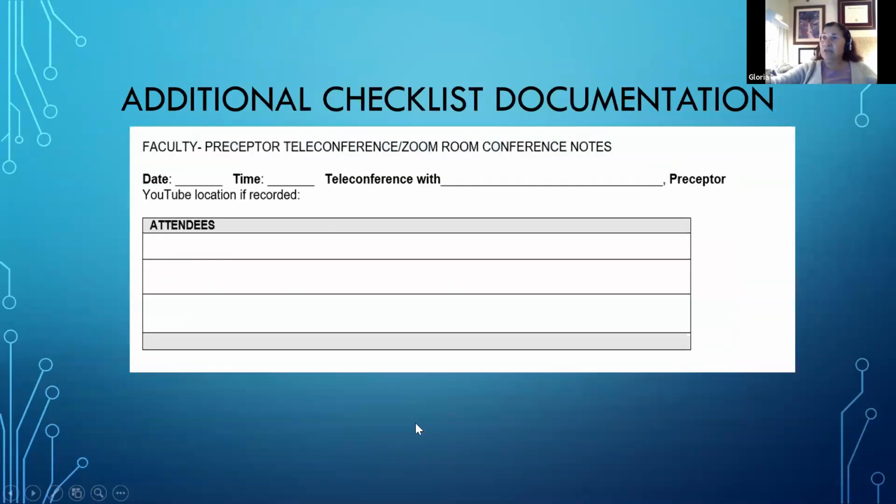Okay, the final thing is, remember that pre-practicum conference? This is where we're going to be recording. It's on there now, and I don't think very many people are filling it out. You need to put the date that you had the conference, what time, was it a teleconference, what the name of the preceptor, if you did it on Zoom, did you upload it to YouTube? If you don't know how to do that, send it to me. I will be happy to put it up there. And then what we'll do is we actually put the link of where that YouTube recording is.